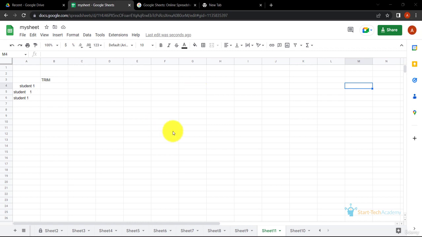The first function we will use is trim. These are the strings, or this is the data you have. In the first data, we have white spaces before student. In the second data, we have white spaces between, and in the third data we have white spaces after one, as you can see. If I use the trim function, equals TRIM, it will remove these white spaces. As you can see, the trim function removes space characters.